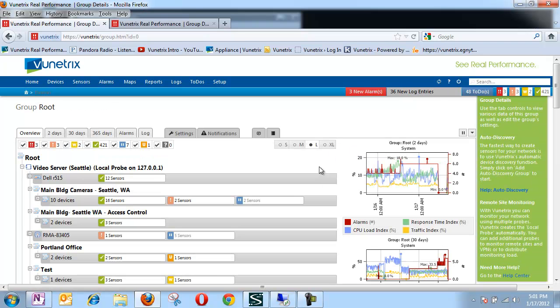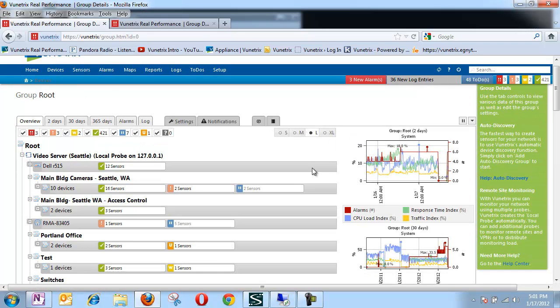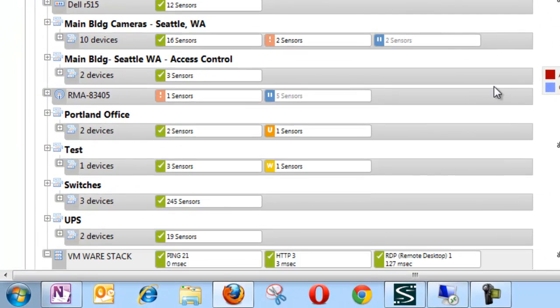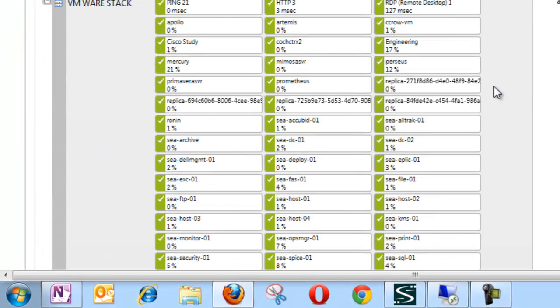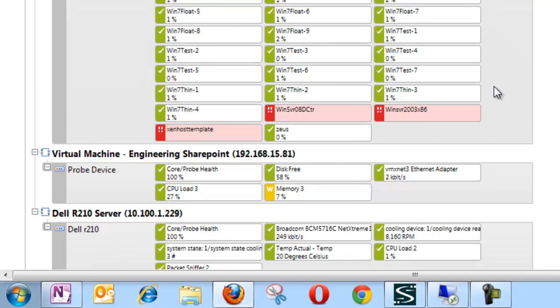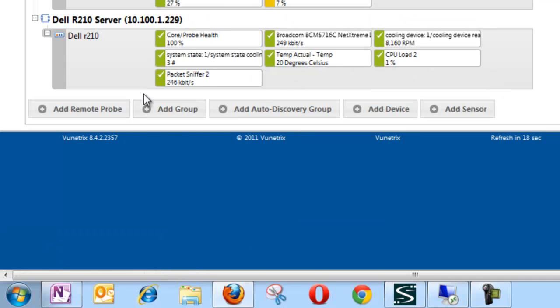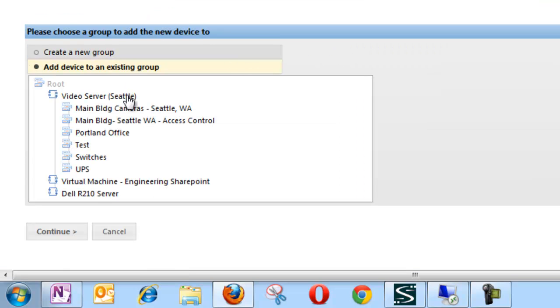So let's just take a look at review results here, which I'm actually in the Vunetrix appliance. So I'm going to scroll down. You can see that I already have the VMware stack built, but let's just show you how to discover it, and then I'll talk a little bit about what we're looking at. So I'm going to go add device. So from here, I'm going to add it.